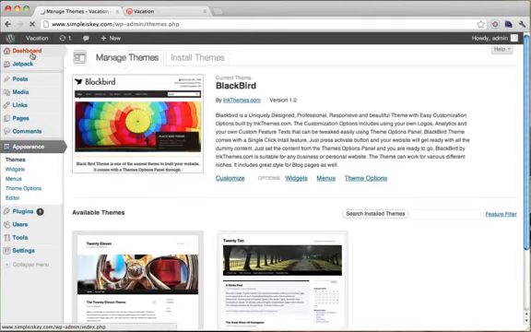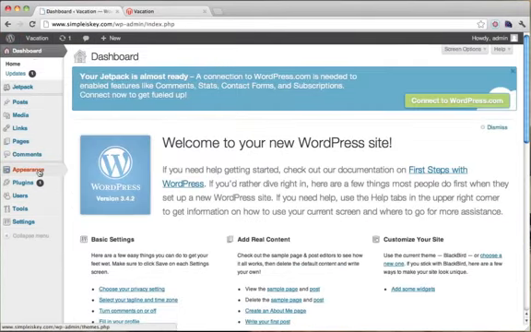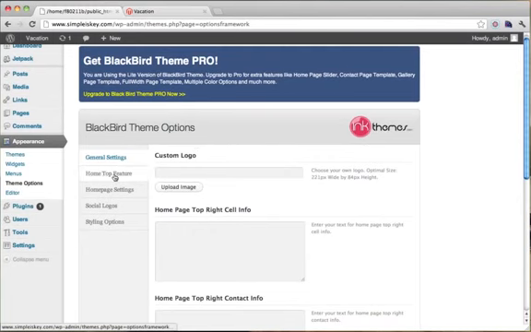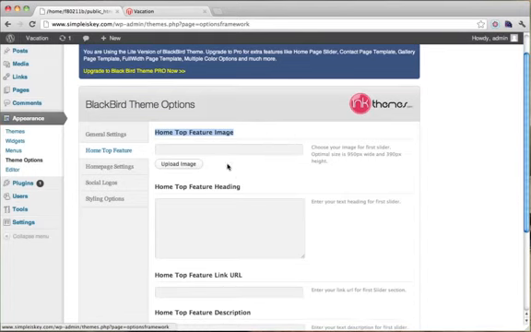Let's go to our dashboard first. Go to appearance and then theme options. Alright, and then click home top feature. So home top feature right here. Now we're going to click upload image. And I'm going to show you where most people have difficulties making their website look perfect. And I'll show you right here.